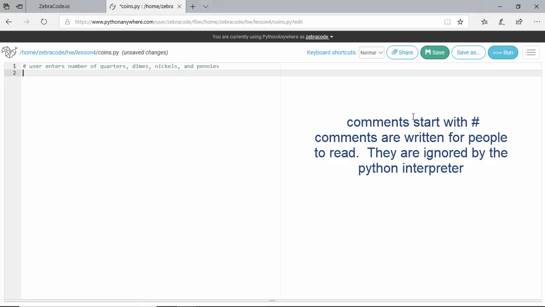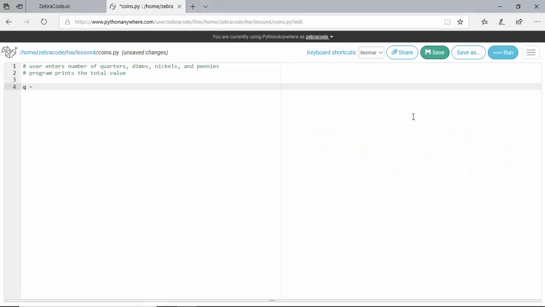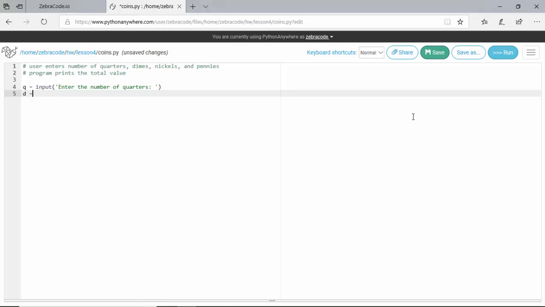In this case, I want the user to enter the number of quarters, dimes, nickels, and pennies, and then the program is going to calculate the total value of the coins. So we're going to have 4 input statements. I'm going to create 4 variables. One of them is called Q, and Q is going to prompt the user to enter the number of quarters, and then similarly I'll use D for dimes, and in this case we're going to input the number of dimes.